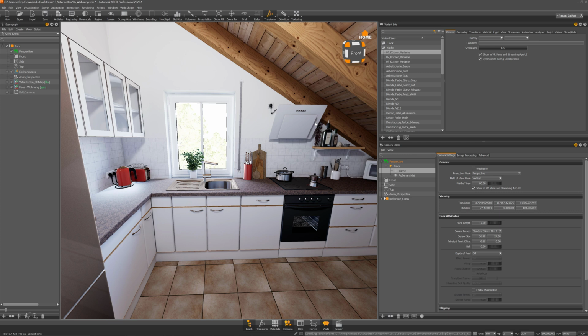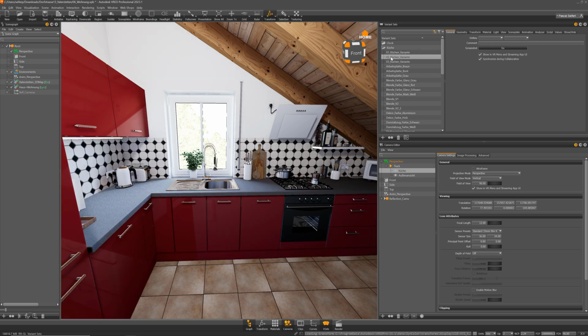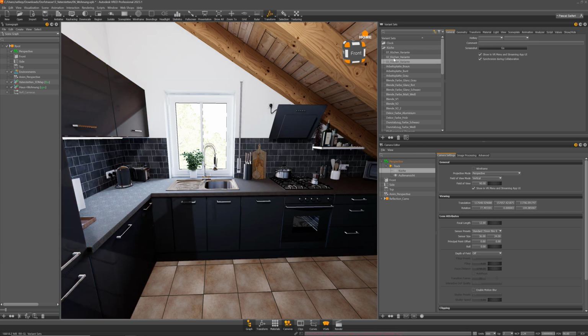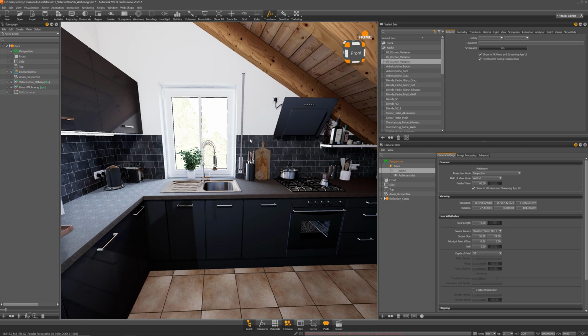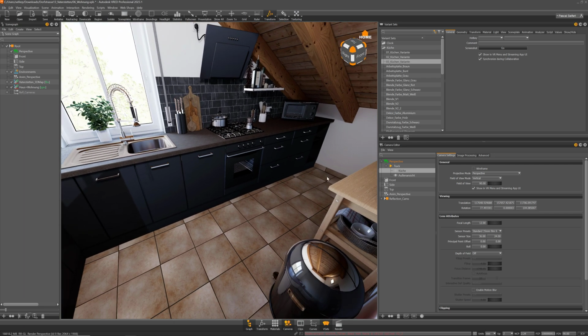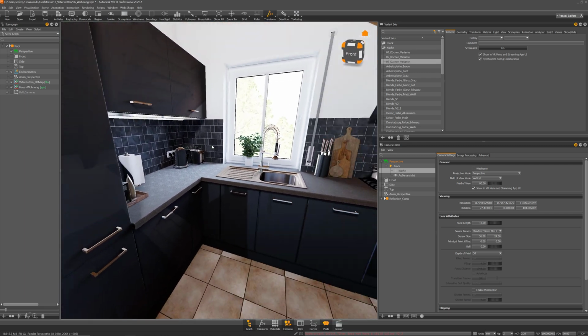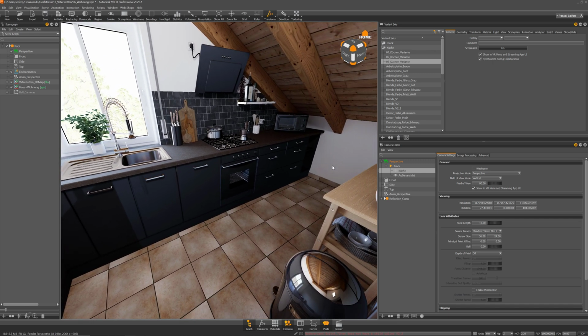So here in VRED, I have a kitchen scene with some configurations in it, and I want to create a YouTube video that toggles through these three variants and basically gives the user the possibility to rotate around and look at these three configurations.